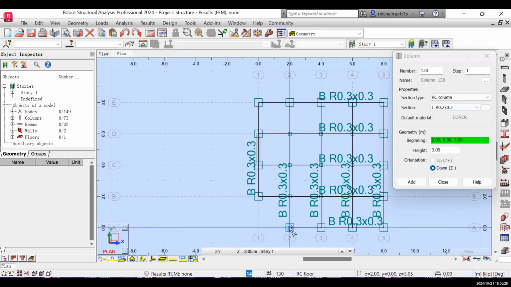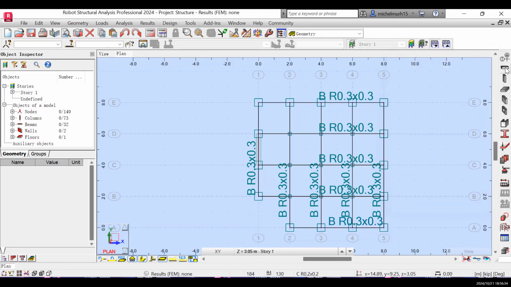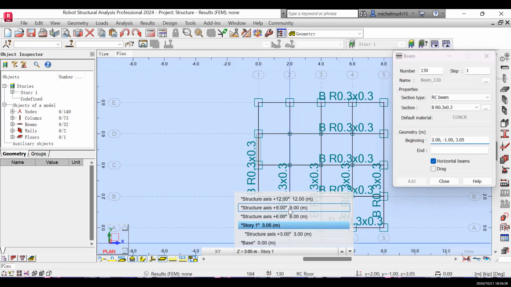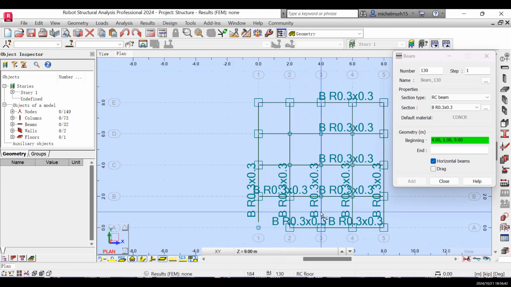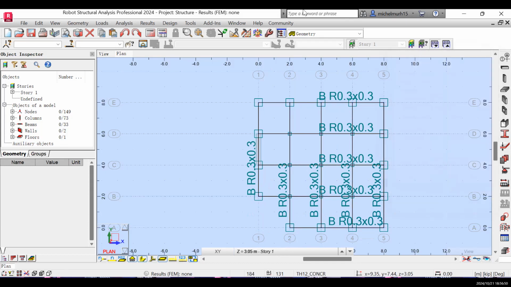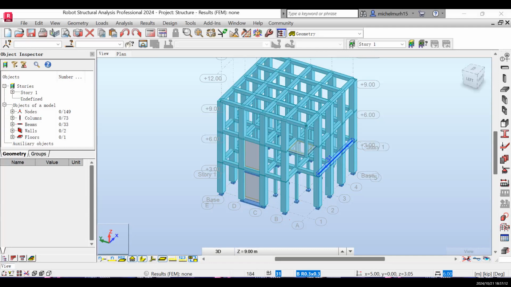Oh, sorry, mistake. Let me close it. So let me just go to the beam. Let me change this to 9. And the beam should be here. All right, guys. Yeah, as you can see, the beam has been placed.